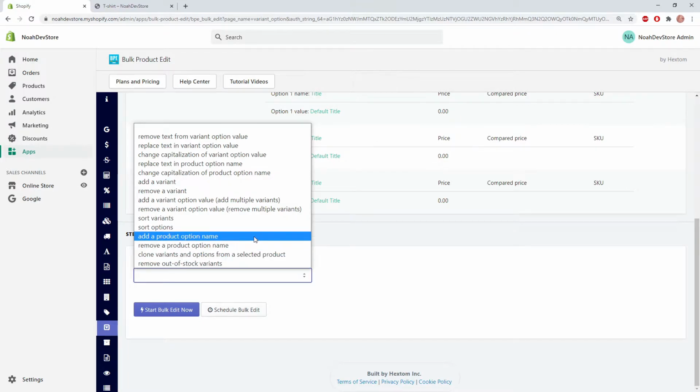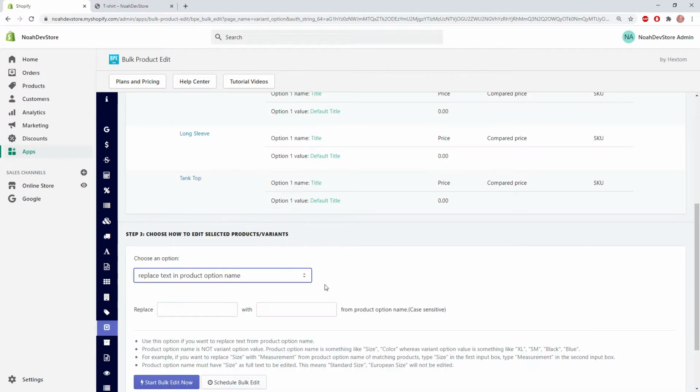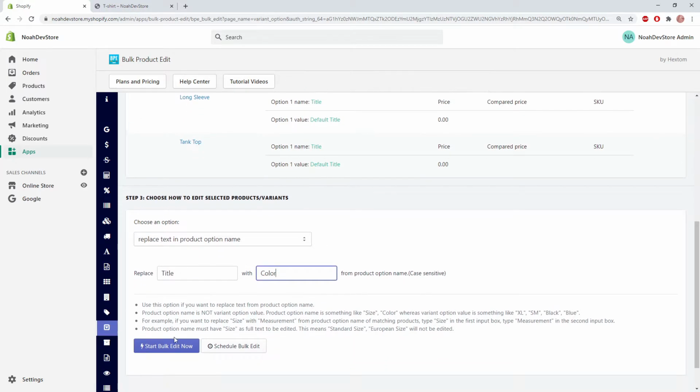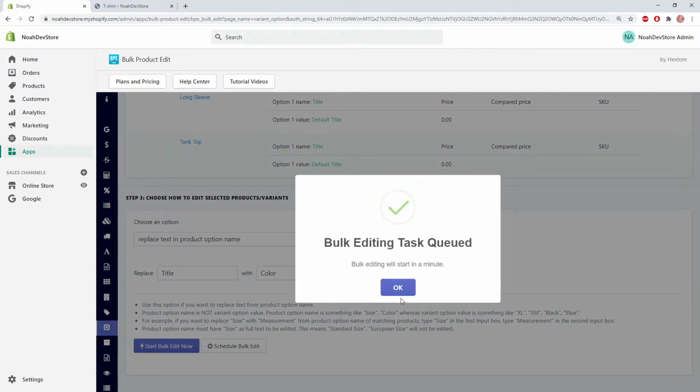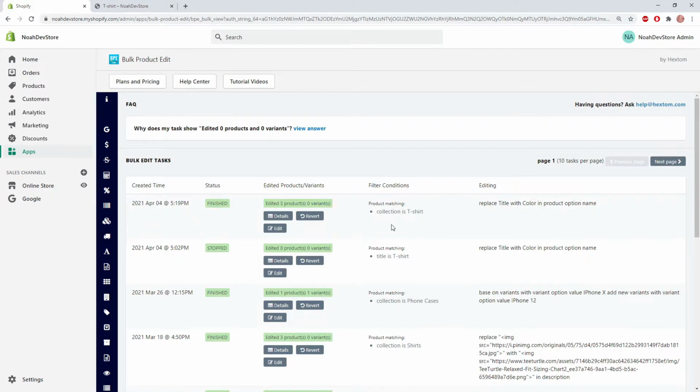So first, instead of adding a product option name, we're going to replace text in product option name. So let's replace title with color. Let's start the task. Perfect. So in the collection t-shirt, we replaced title with color in product option name.